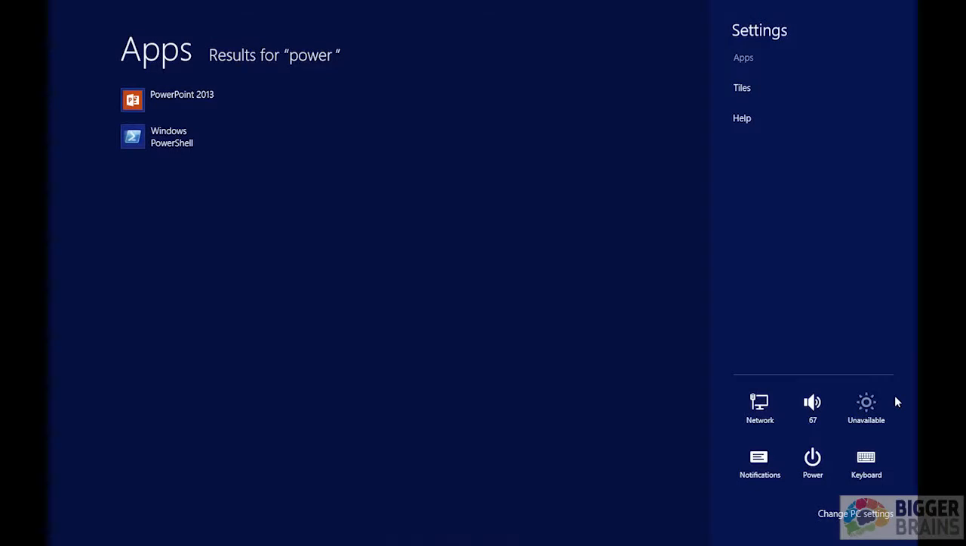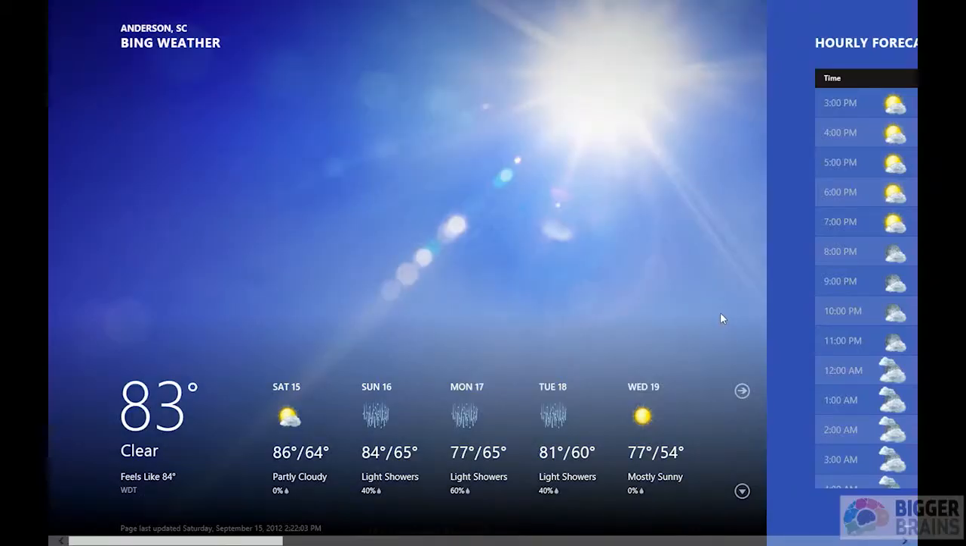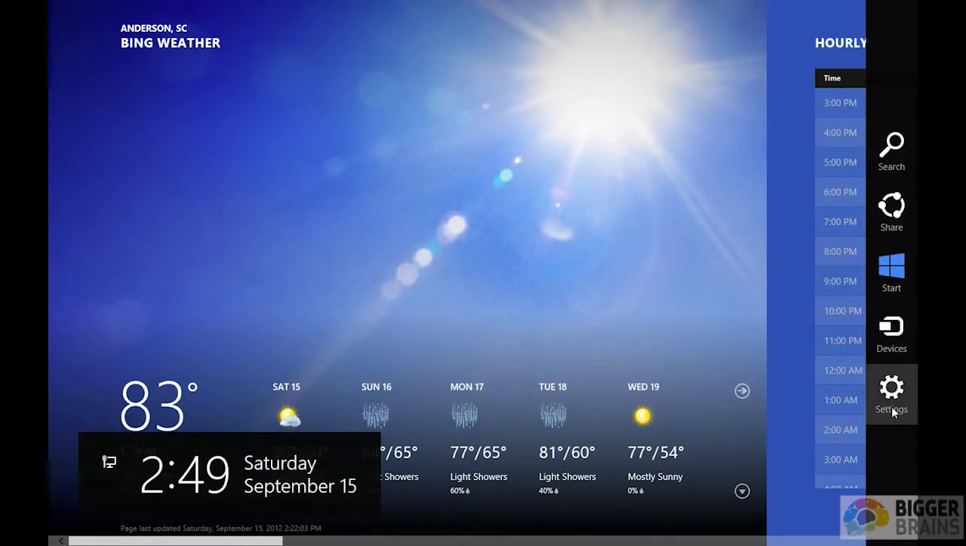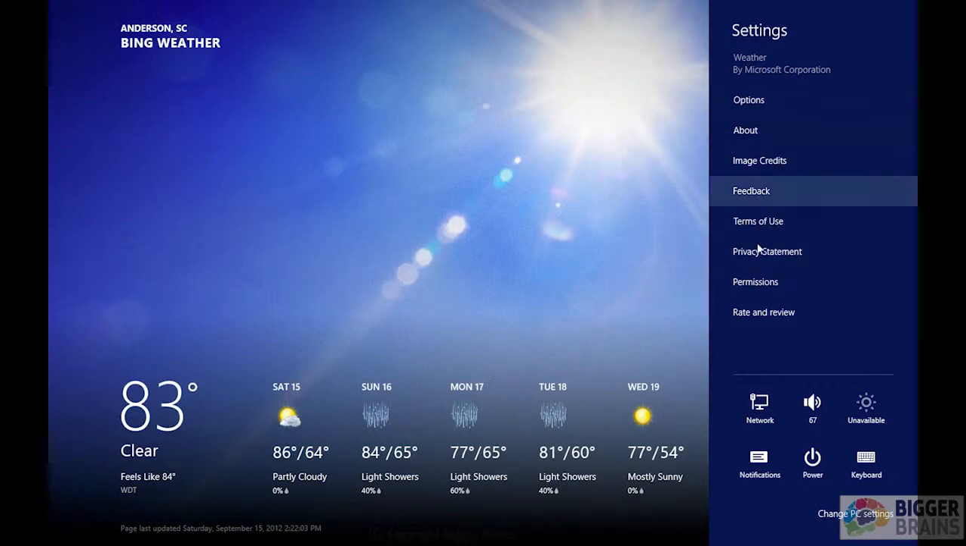So we're in the apps section, and all it has for us are tiles and help, plus these 6 things down here that never change. Watch what happens if I go somewhere else. Let's say that I go to the weather app. If I want to change the settings for my weather app, I go to the exact same place. I go to the charms bar, go to settings, and here's the settings for my weather app. These 6 down at the bottom always stay the same.